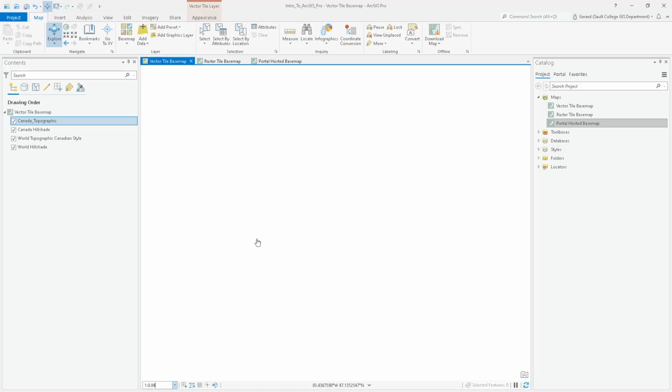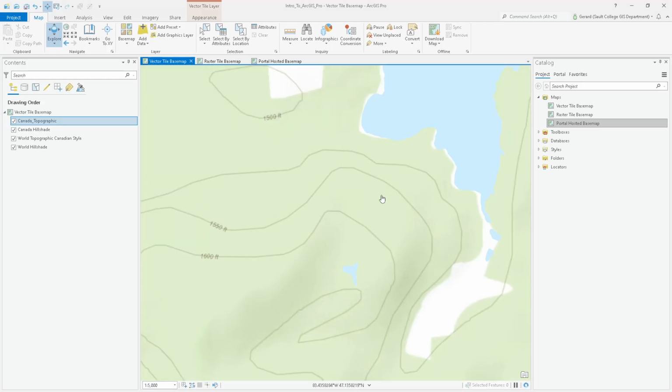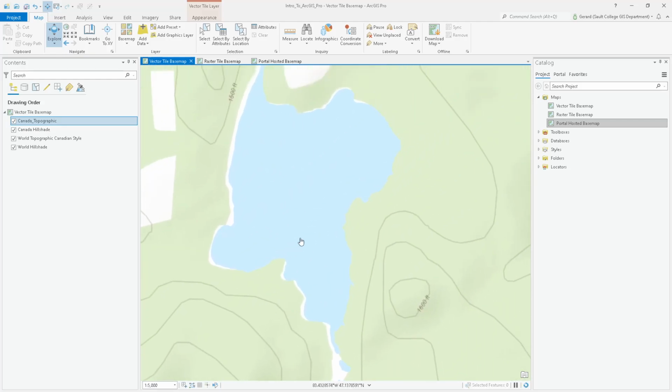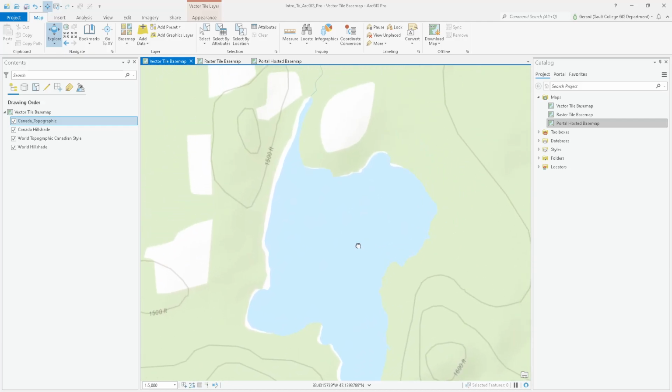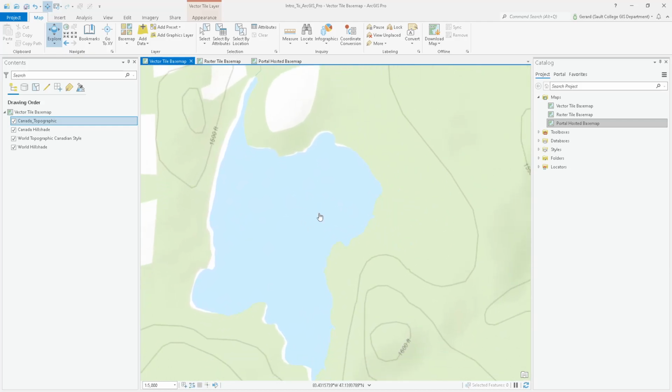Not a useful scale at all. I can zoom to 1 to 5,000. All of a sudden, I'm looking at lakes, small lakes. That's not really a very useful scale either. Now, what if I wanted to zoom out to the entire extent of this base map? What does this base map cover? Well, it covers the whole planet in a projection that puts it on a flat surface.